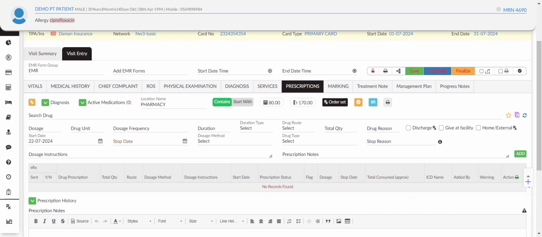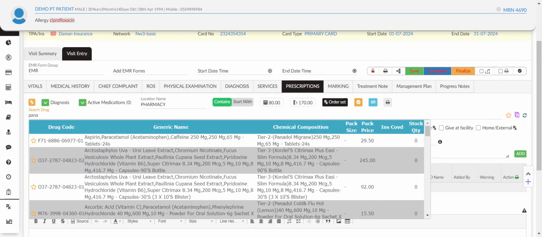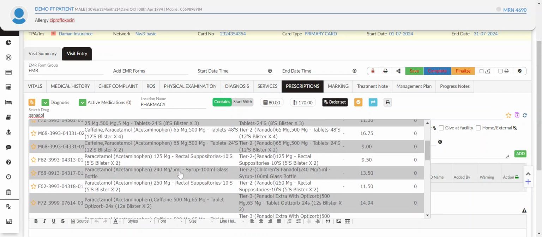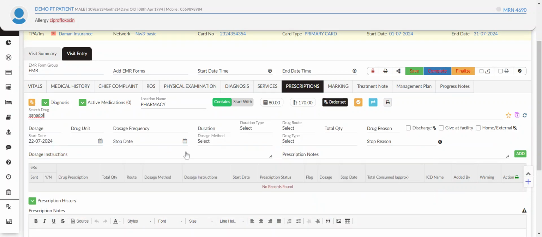And finally, we have a prescription. If I want to prescribe any medication, I can prescribe from here. Same like diagnostic services, here we have an option to search by the name, generic name, brand name, or chemical composition. So for example, if I type Panadol here, it will show me all the paracetamol or Panadol-related medications. I can select which medicine.